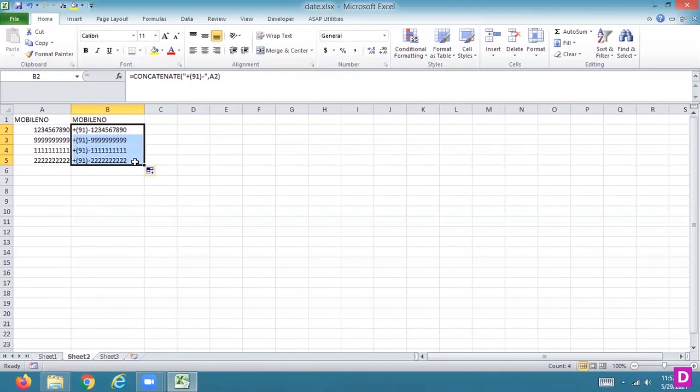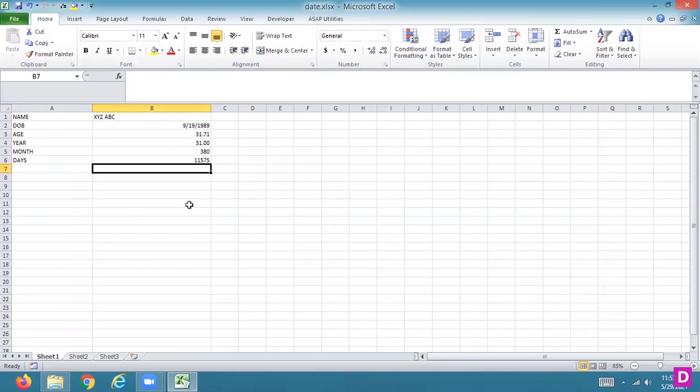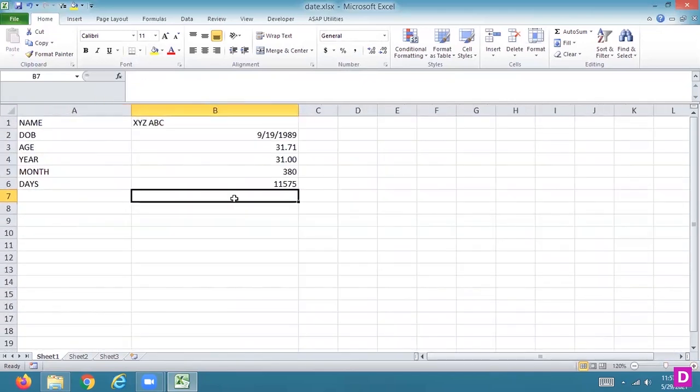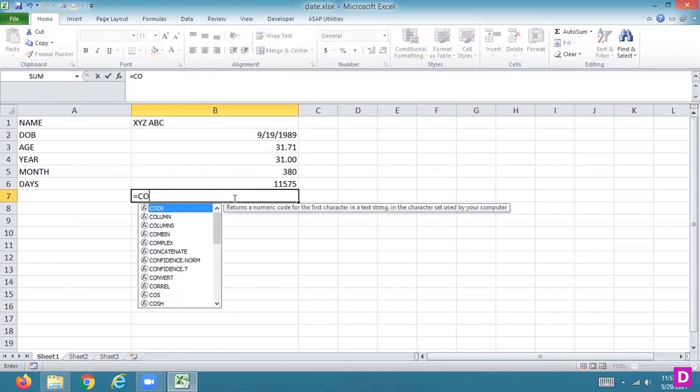Plus 91 and the mobile number. So now it is clear from your side why it is plus 91. Now the CONCAT function is very useful from your side. In this value we have name, date of birth, age, year, month or days, which will come with the mobile number.